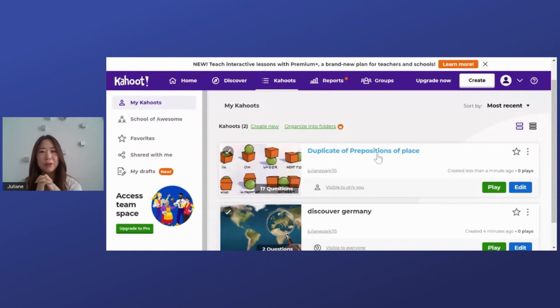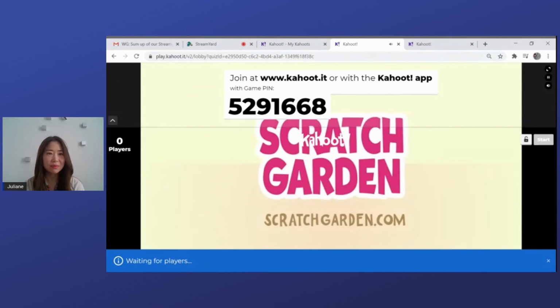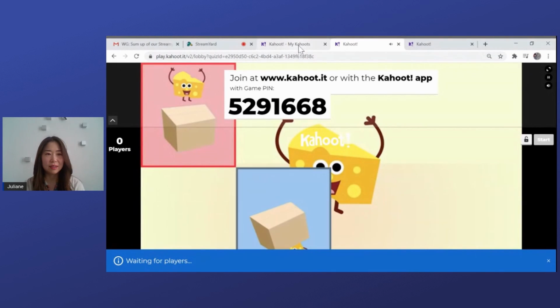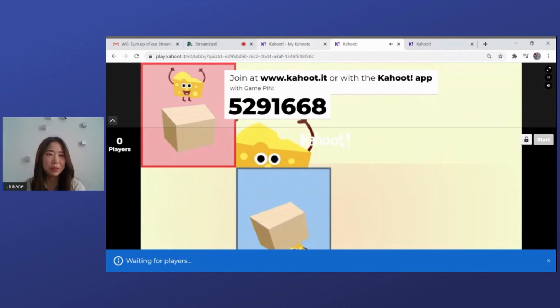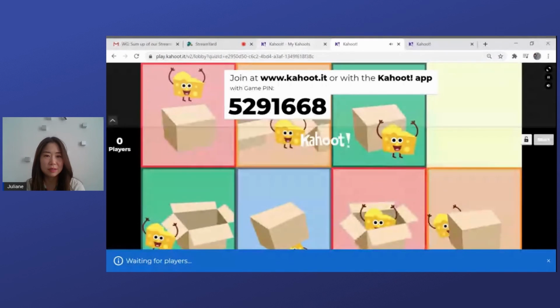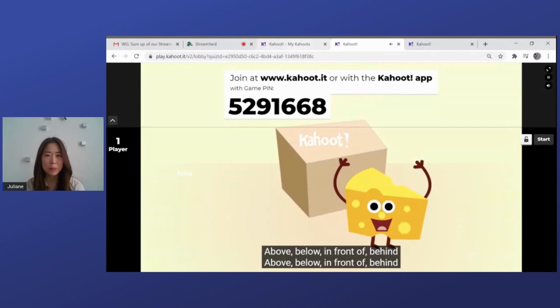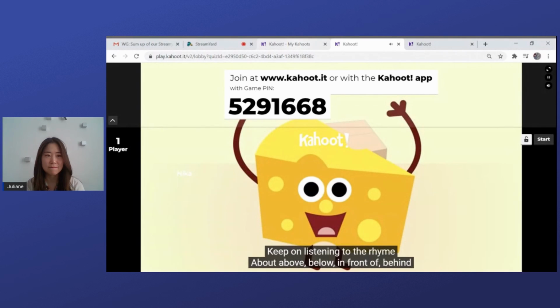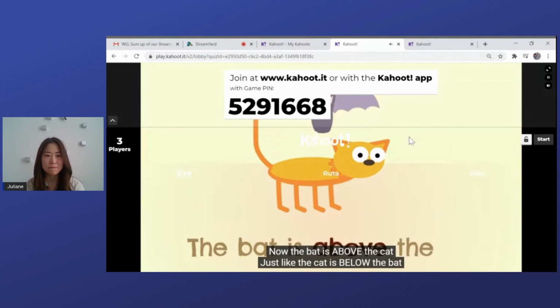So now I need 4 volunteers who want to play this with me to show the others how it works. Okay, can you see this? Yeah, then volunteers, please enter the pin onto your phone, and then let's start playing. Okay, then let's start.